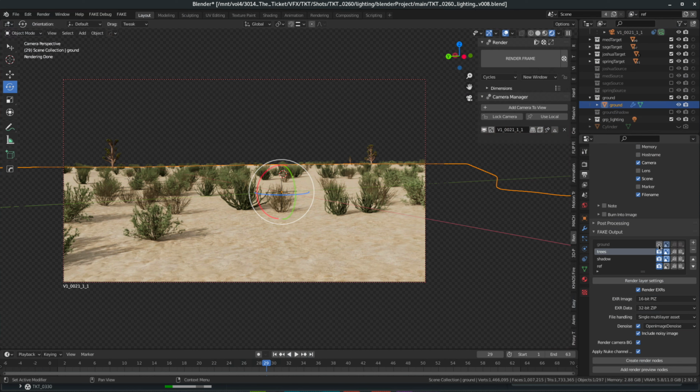Maybe you just want to render the ground or not, or you can turn it on and off. And the one next to it, the little mountain, means whether it's going to be part of the pre-comp or not. And you can also copy-paste settings here. You can copy and paste all the render layer settings onto another layer.